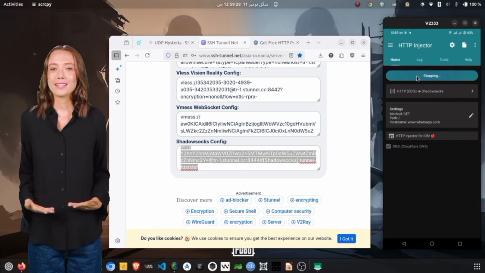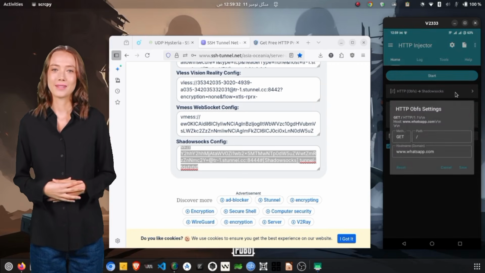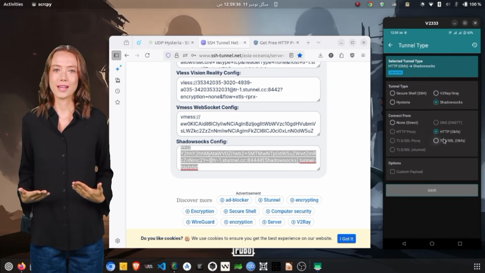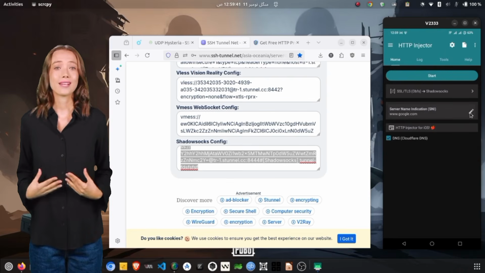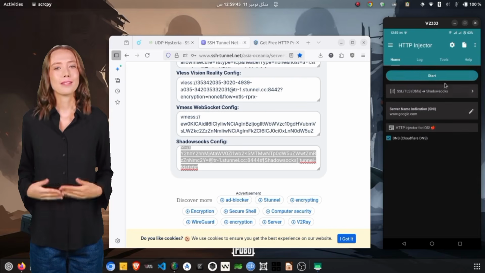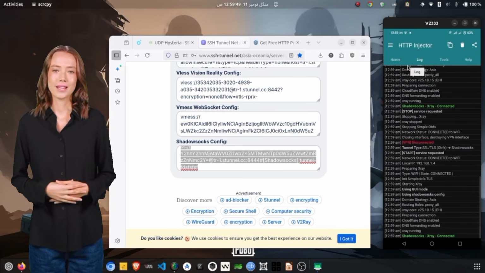You have now successfully configured all major protocols in HTTP Injector. Each protocol offers different advantages: SSH for reliability, slowDNS for stability, V2ray for advanced features, and Shadowsocks for efficiency. Experiment with each to find which works best for your specific needs and network environment.